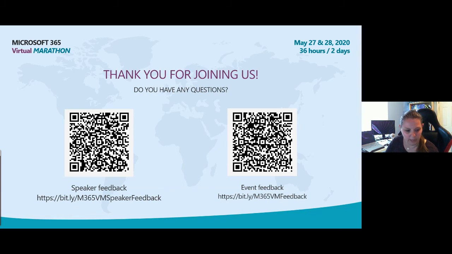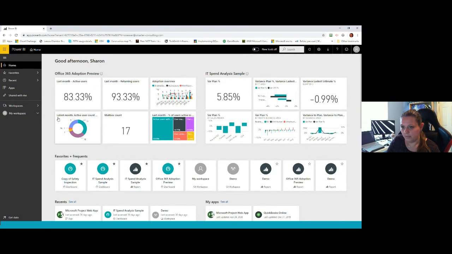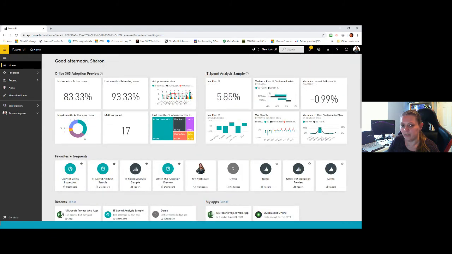I can also pull up what it looks like now. So you can kind of see what this looks like. This is the Power BI service as of today. I've got a dashboard that's built out here just to take a quick look at so I can see how things are running.